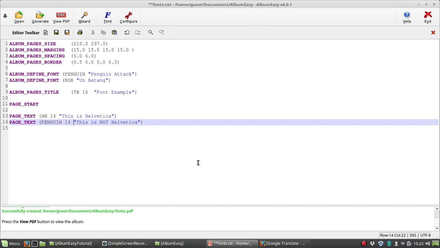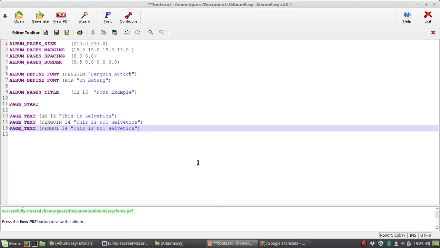To add a line of Korean text, once again, you're going to use Control D to duplicate this line of text and set it to the Unbatang font, KOR, that I've assigned to it. And now I can add some Korean text.